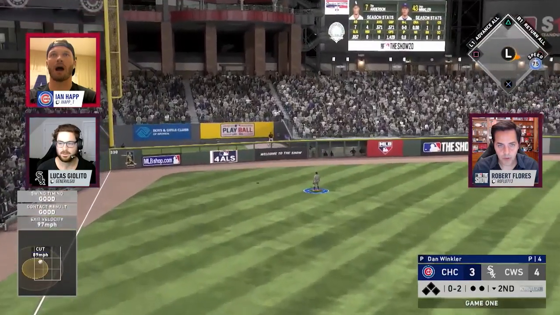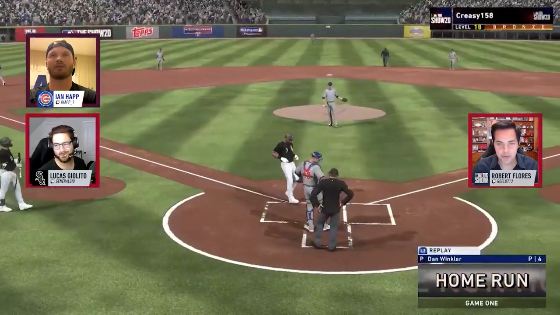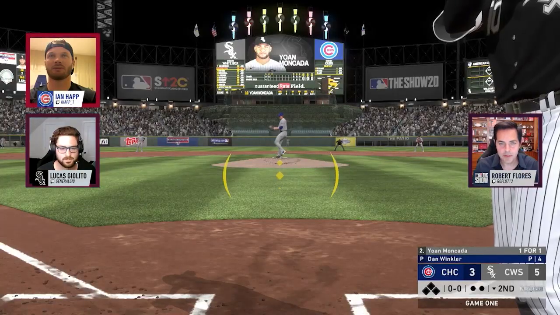Gotta go L2. Gotta go L2. Ooh. Can't give those up 0-2. Here's Yoan Moncada.